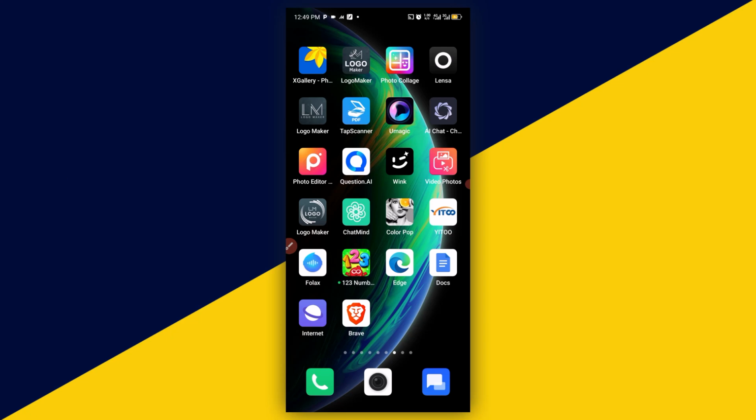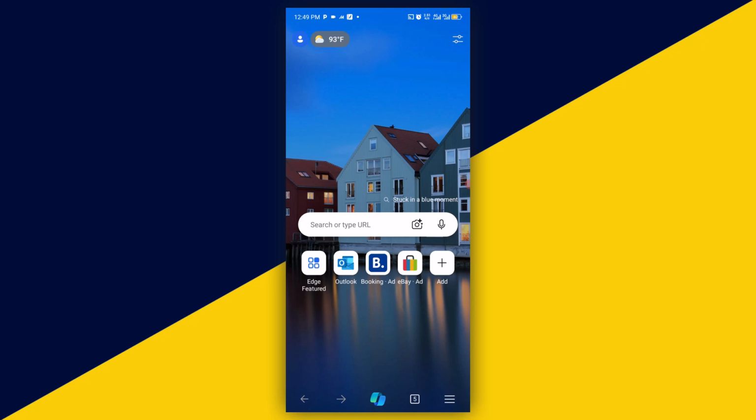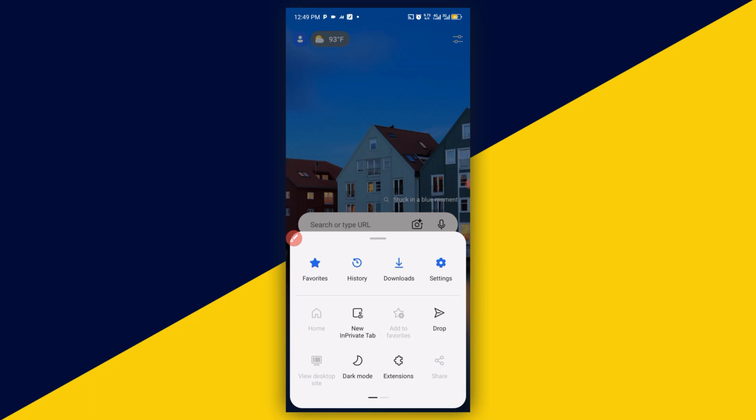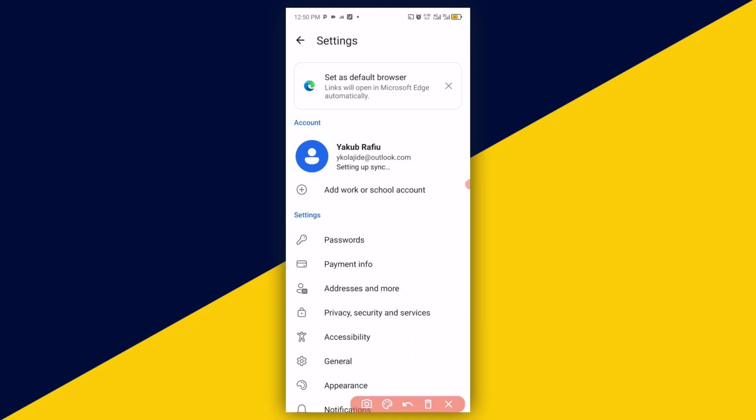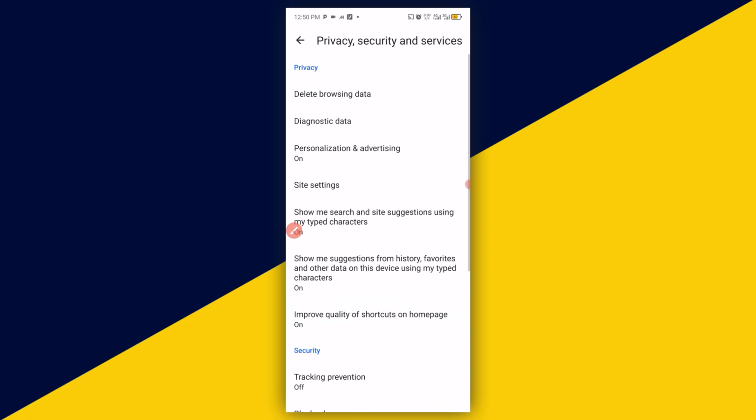Very first thing you need to do is to head over to your Edge browser. So I'm going to click on here, open up my Edge browser. Then having opened up your Edge browser, next thing you need to do is to click on this three dot from the bottom side. Then click on settings. Then click on privacy and security. Then click on delete browsing data.